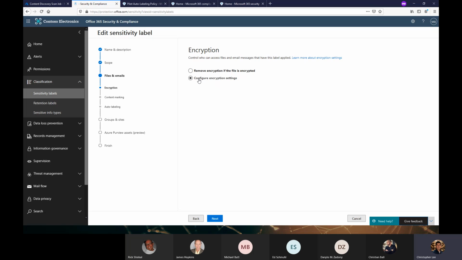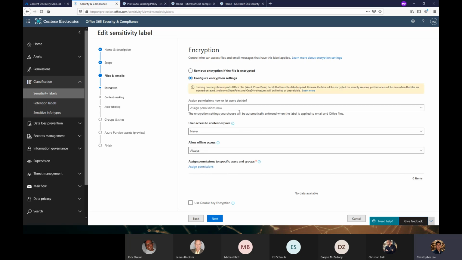But because I checked that protection option, I now have this pane to say, hey, what do I want to do with encryption? I could remove protection if I wanted to, but most likely you're going to apply some kind of encryption. So what permissions do we want to give to this label? We want to assign the permissions now. You do have this option to say, hey, let the user assign permissions. So when they go to choose this label, they could type in recipient email addresses that are going to be assigned permission to the document.